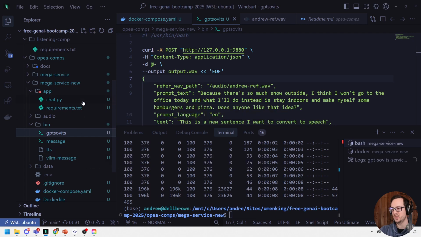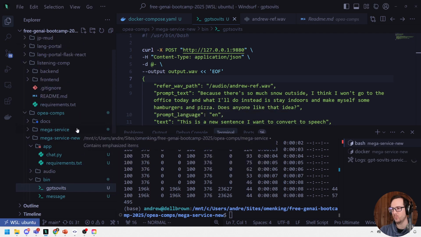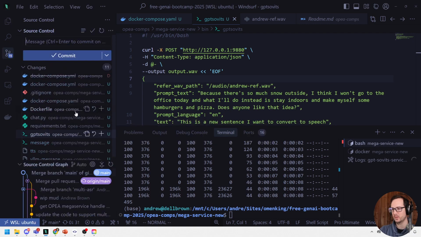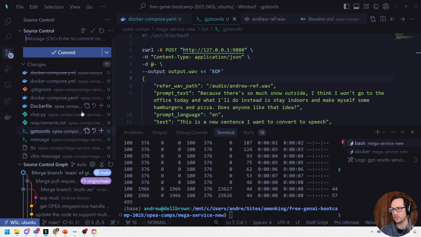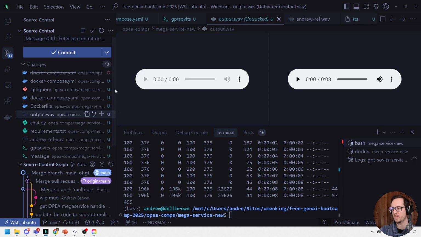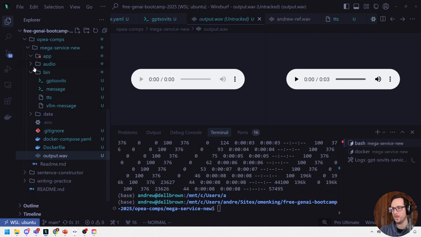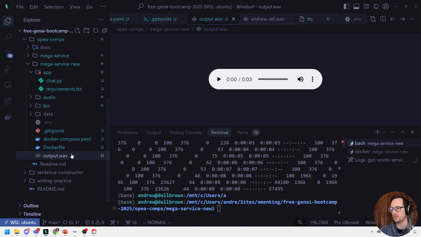I don't see one. Where's the output? Maybe we go over here. We can find it over here. Here it is. Where did it go? It went into, oh, it's in the mega service new. Okay. Maybe it's just a bit hard to see because we have so many files. There it is right here.